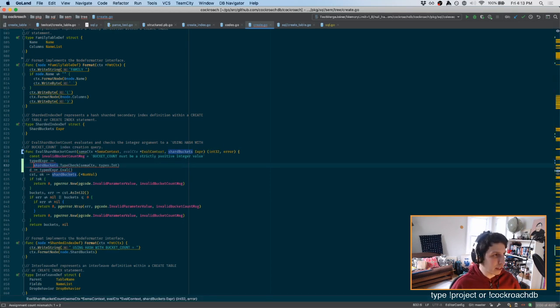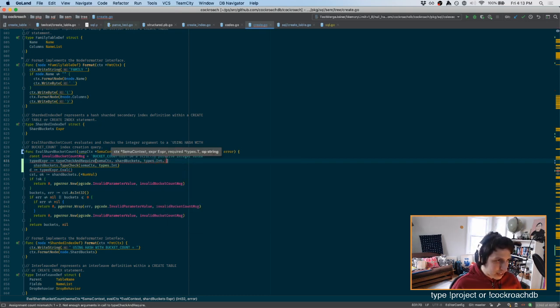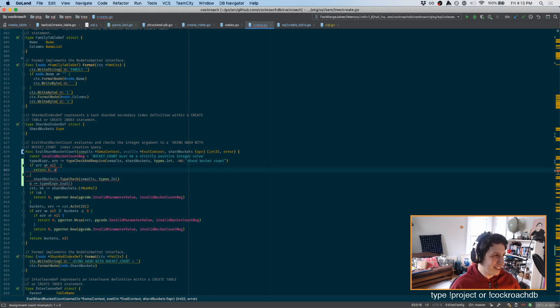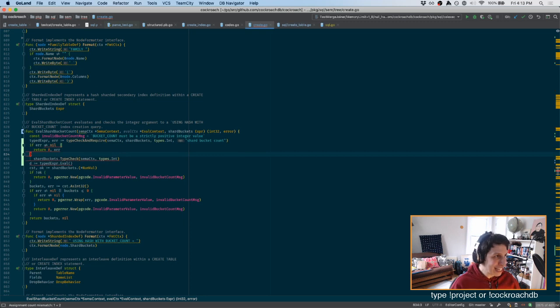Actually, I think there's even a better method called type check and require, something like that. Yeah. So this takes a sema context, and it takes an expression, which is our shard buckets thing, and then it takes this required thing, which is gonna be types.int, and then I think it takes a little string, and this is gonna give it a pretty error message if we mess it up. So what would be the operation here? I guess it would be shard bucket count, something like that. And this is also gonna give back an error, and of course, since we're in Go, we'll say if error not equals nil, return 0, error. You'll get used to saying this if you're learning Go.